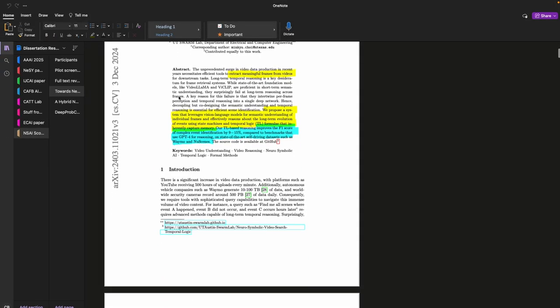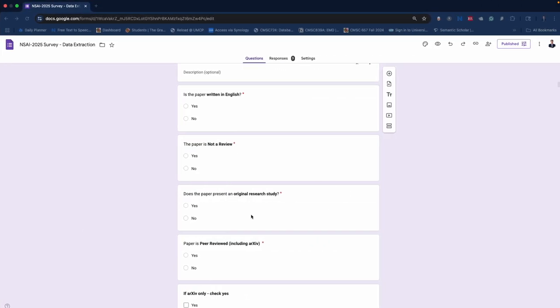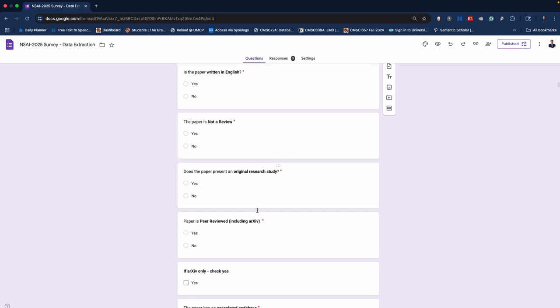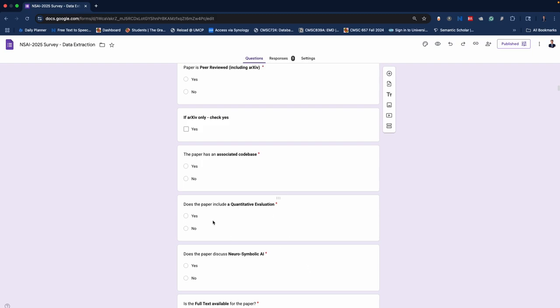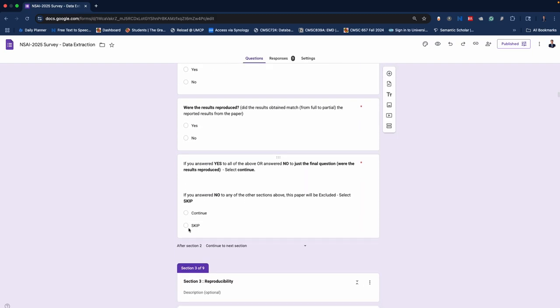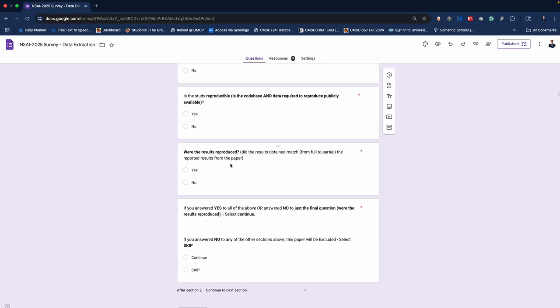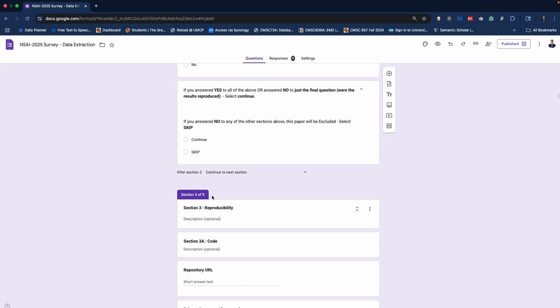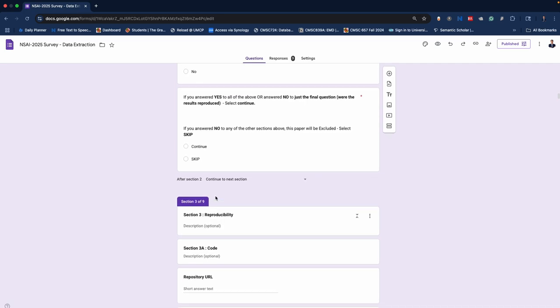So if you read through the entirety of the paper and for any reason you think, oh, well, actually, this paper isn't an original research study, or this paper did not have a quantitative evaluation, then you'll mark that as no, and then you'll skip this paper in its entirety. You'll go down to section 9 and you'll just say why you skipped it. If for any reason you could not reproduce this paper, which are these two questions down here, you'll still continue on and you'll fill out section 3, but you'll then skip through to section 8, so you won't fill out sections 4 through to 7, as we'll be excluding that as well.